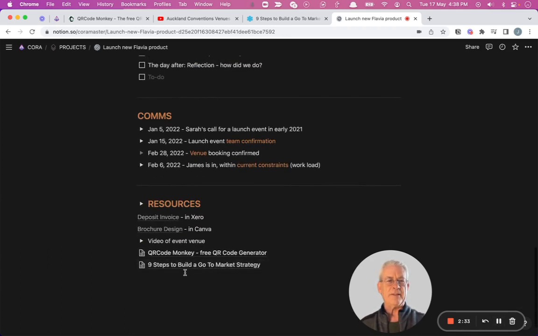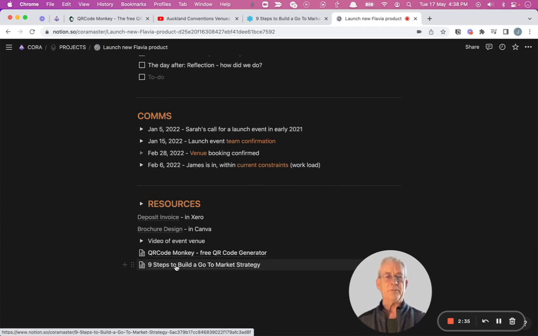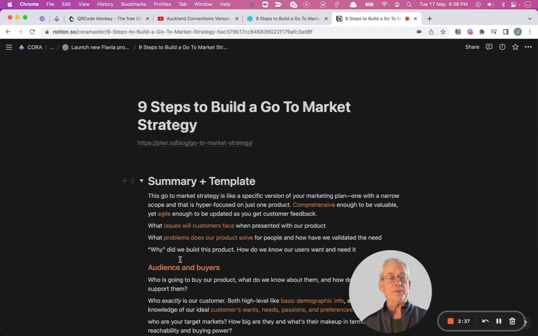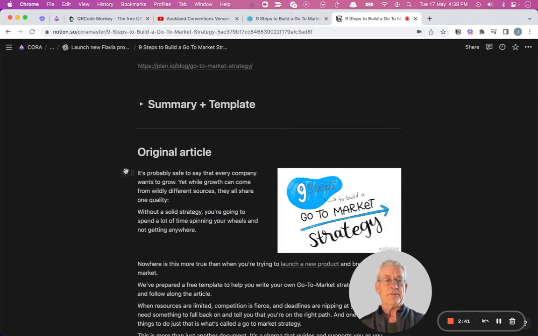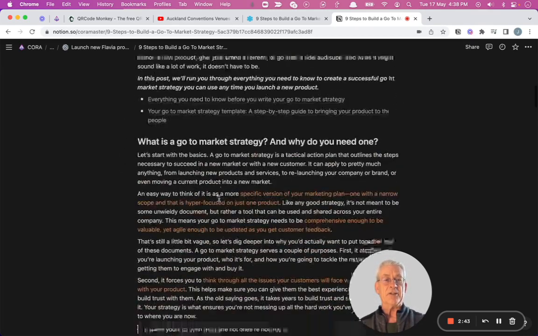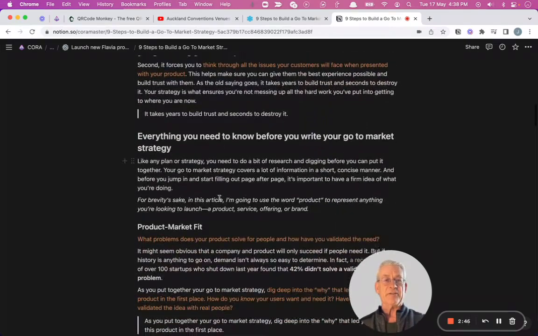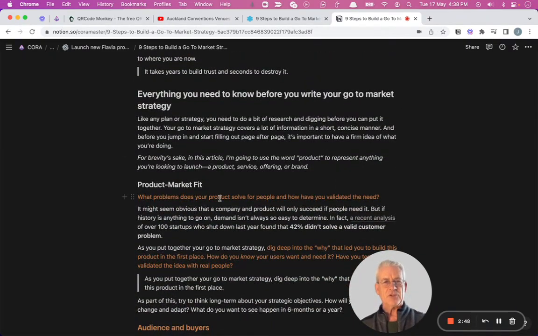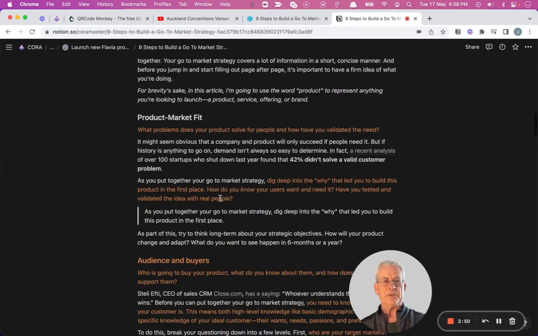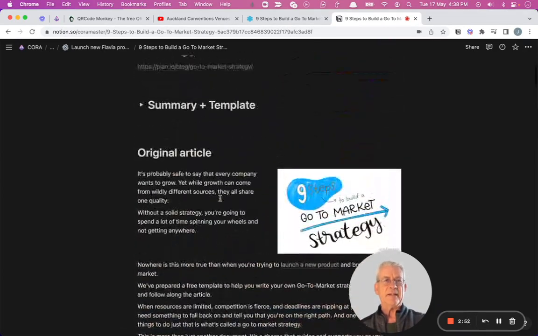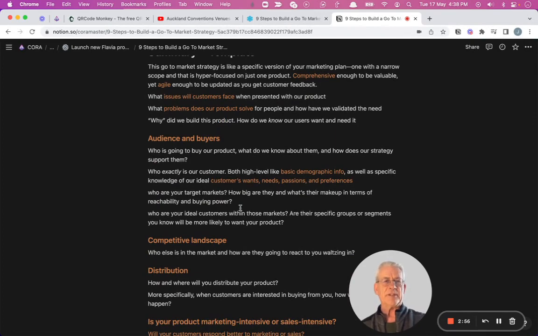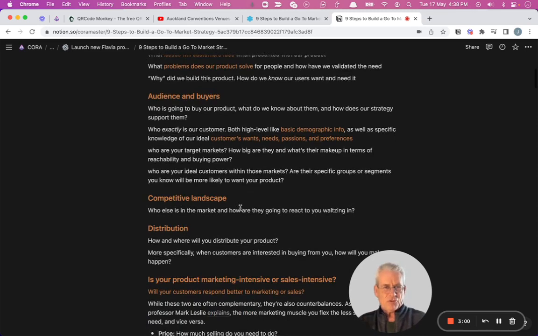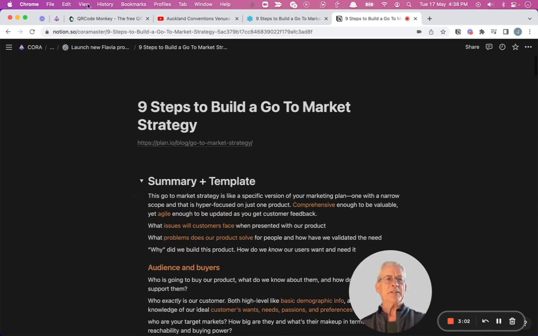And voila, there are the 9 steps to build a go-to-market strategy. If I open that up, it opens in a new page, and I've even summarized. I'll close that for a moment. Here's the original article with all of the highlights that I've made as I read it. So I was extracting the value and making it easy to get at again later. I've also summarized it here with just the key elements that myself and the team can look at in order to extract that value from this particular resource.